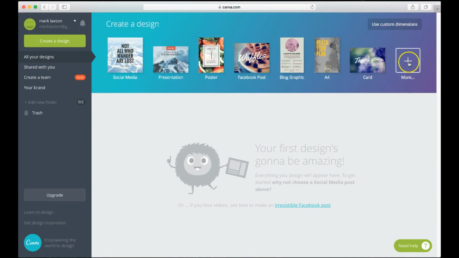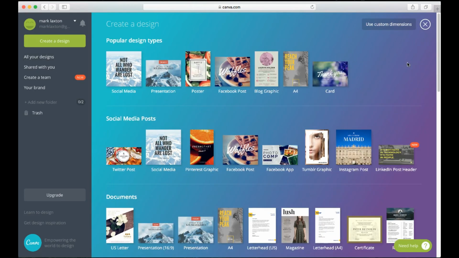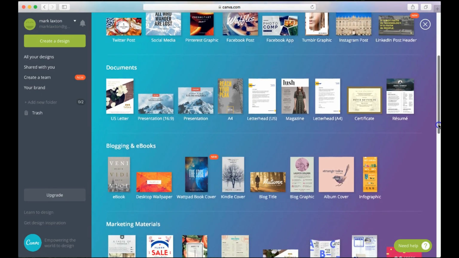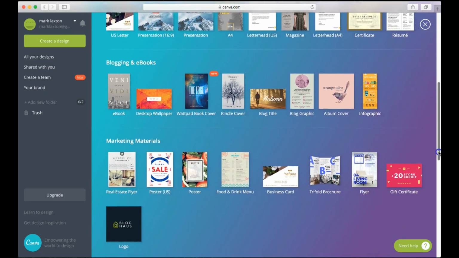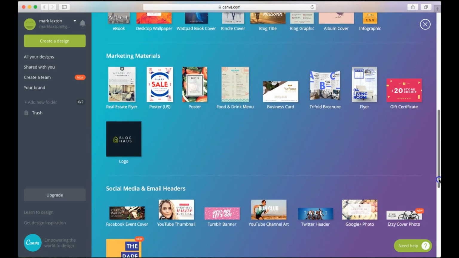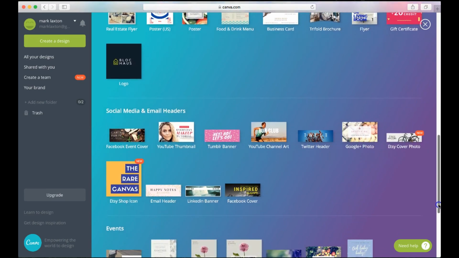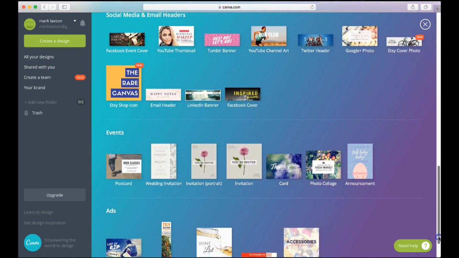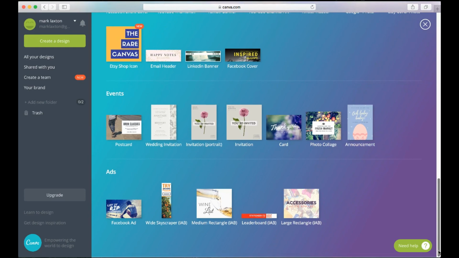You'll also see a square over to the right that says More. If you click on this, you'll see a lot more design templates that you can use. Now, we have these categorized into popular design types, social media posts, documents, blogging and ebooks, marketing materials, social media and email headers, events, and ads. And I'll cover each of these in more detail throughout the course.